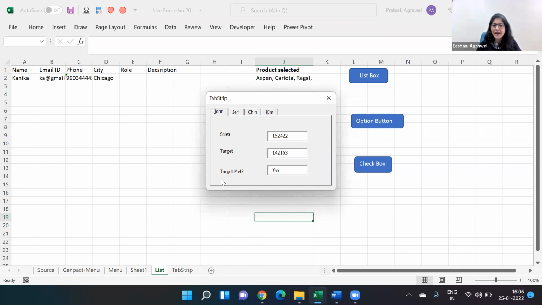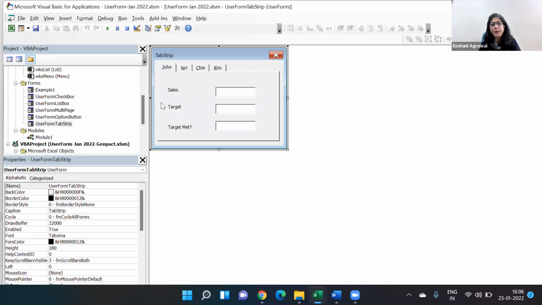So you're not creating these objects 4 times. You're just creating the object 1 time. Depending on what the person has picked as a tab, these values will keep on changing. But it is not going to have different objects. Only one time I had to put all these objects over here. That's it. So how do you create it?